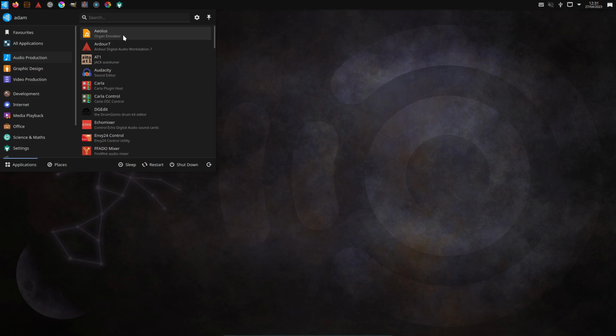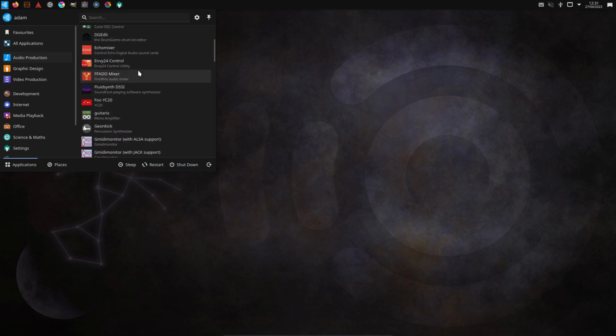But for example, here we have Aeolus, which is an organ emulator. Ardour, the aforementioned digital audio workstation. Audacity, which is a bit of a simpler sound editing tool, but is very, very useful for, you know, quick edits. A lot of plugins. We have some drivers for specific hardware. So say you're still using a FireWire audio card, for example. This can allow you to still interface with it.